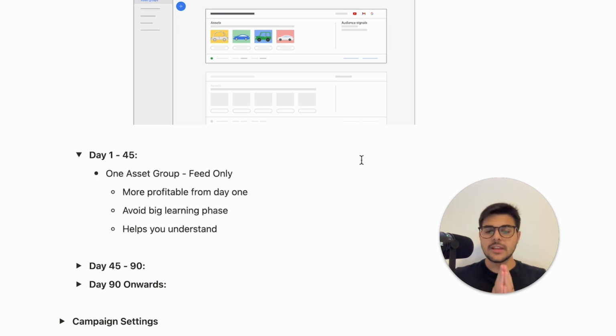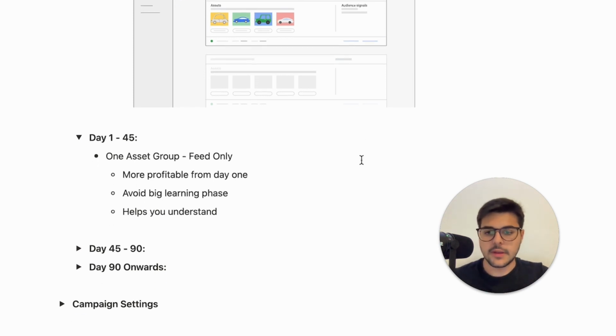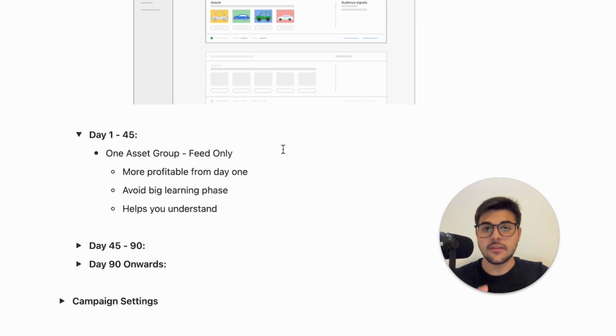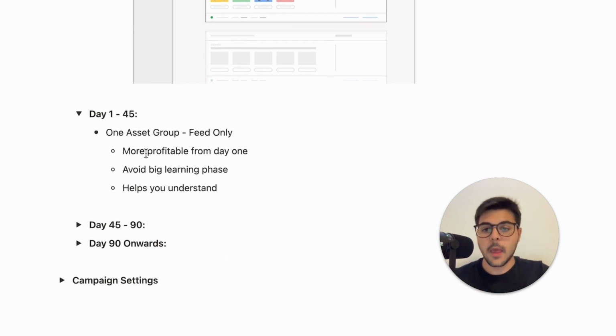So that's the exact reason why you want that from day 1 to day 45, because you want to make sure you start off the campaigns as profitable as possible. You want to make sure they're profitable as soon as possible. So this is why I'd recommend starting off with only feed asset groups. More profitable from day one, as I mentioned before.